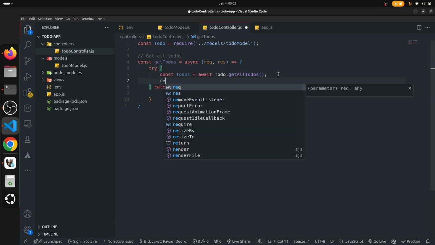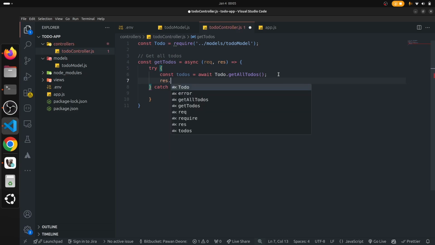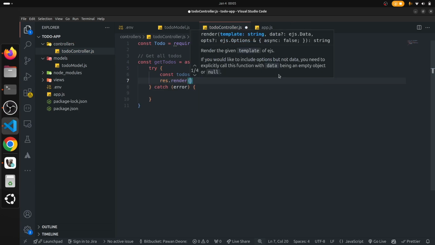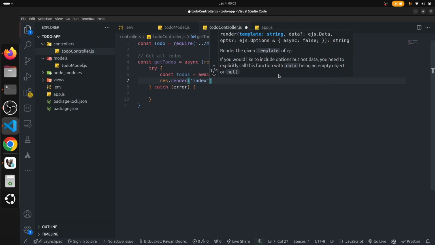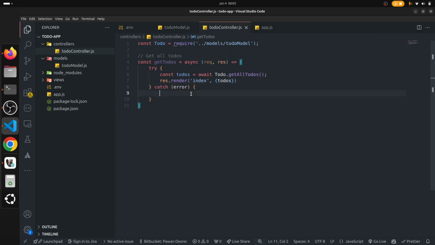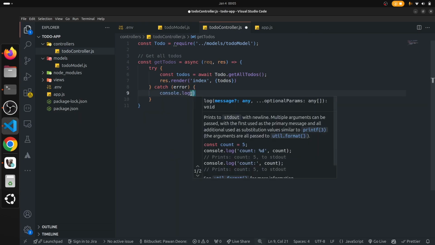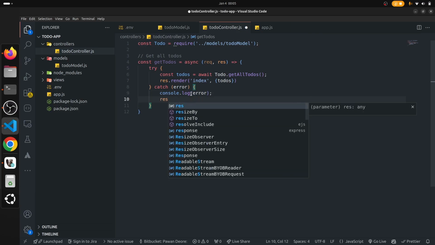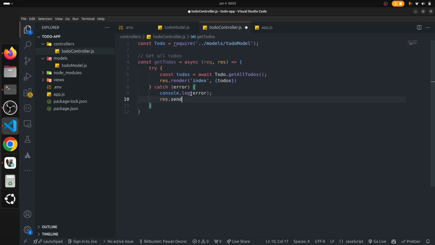We will send that to the view from here, res dot render index, and here we will pass that todos. Let me write down the catch here also, like console dot log, so if any error occurs we can log that error, and we will also send res dot sendStatus 500, indicating that a server error has occurred.